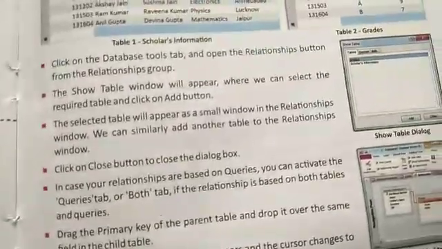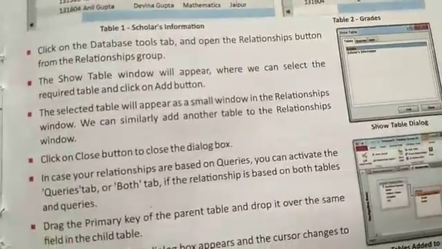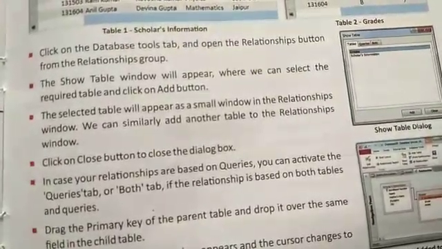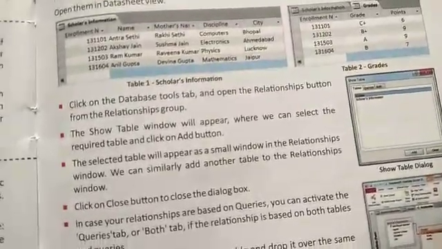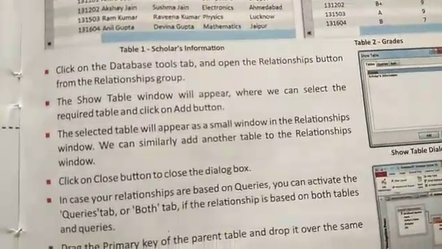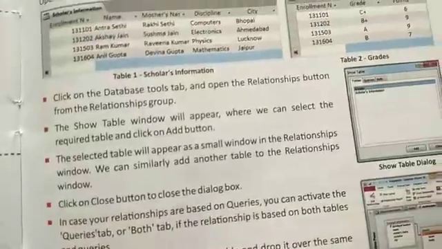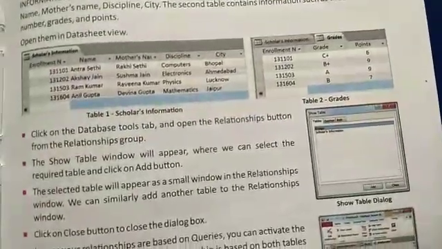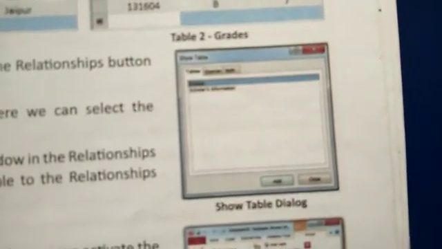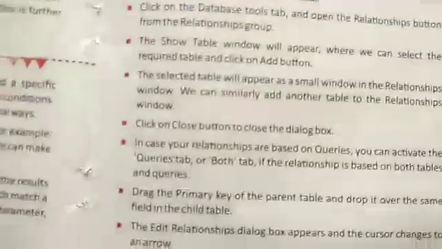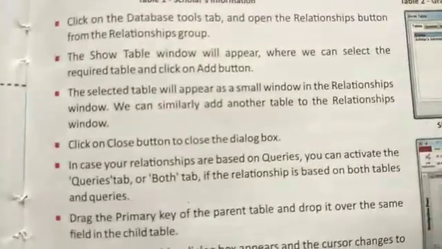The selected table will appear as a small window in the Relationships window. We can similarly add another table to the Relationships window. A first table, second table, third table, we can add in the same format. This sort of option will come when we open the Show Table dialog box. Click on the Close button to close the dialog box.